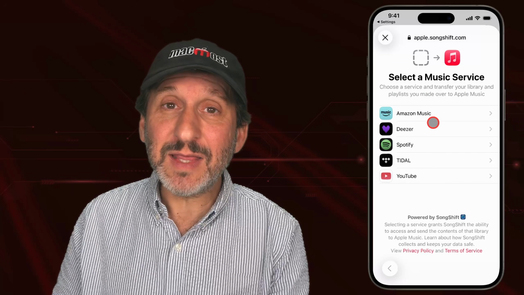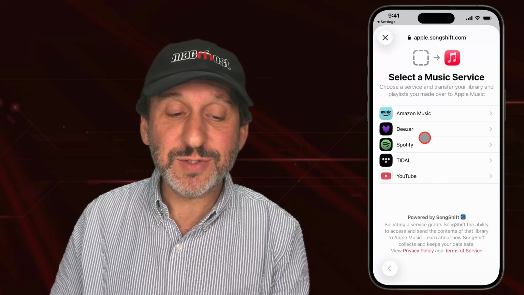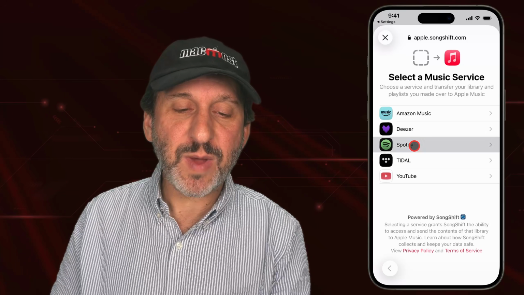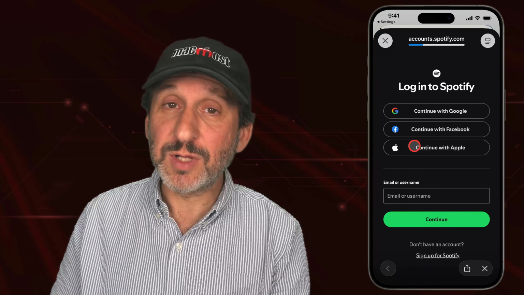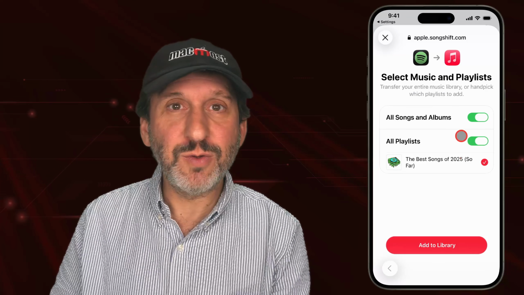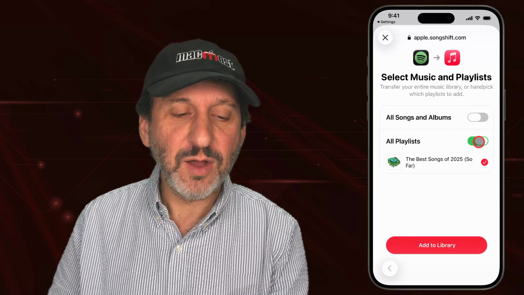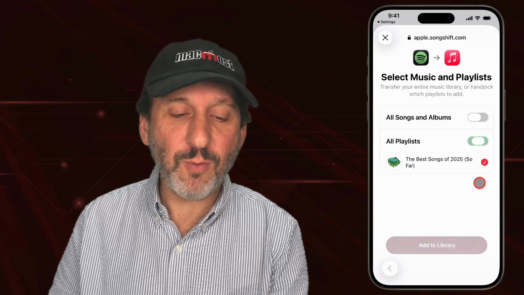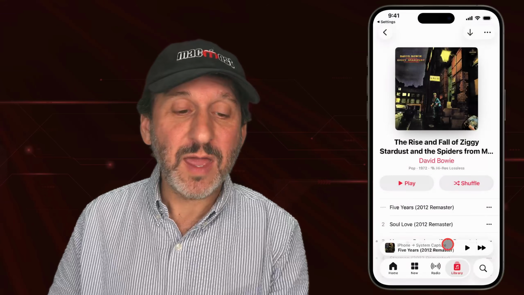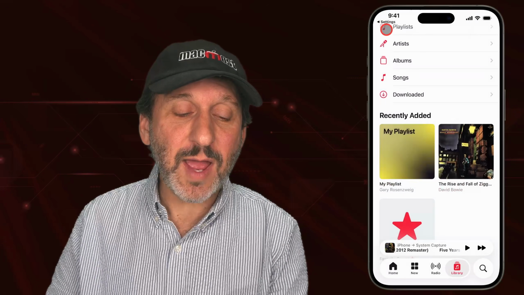And here you'll find a list of other services where you can transfer music like playlists from. So you'll see a variety of things here besides just Spotify. So we're going to use Spotify here, and we're going to log in. And now it's going to look in your Spotify account, and it'll show you all the artists, albums, songs, everything you've got. You want to turn that off and also all playlists off, and just select that one new playlist that you just added in, and then tap Add to Library.